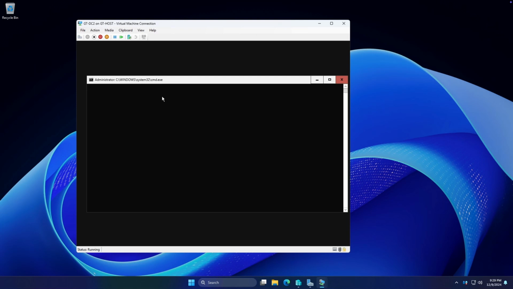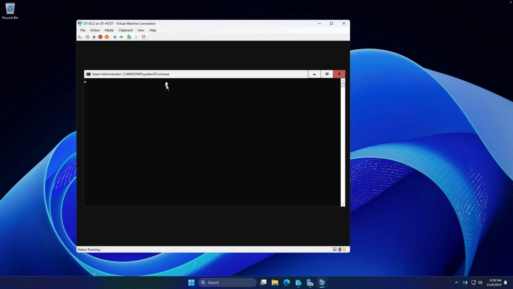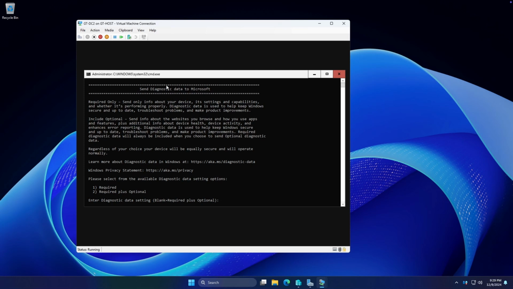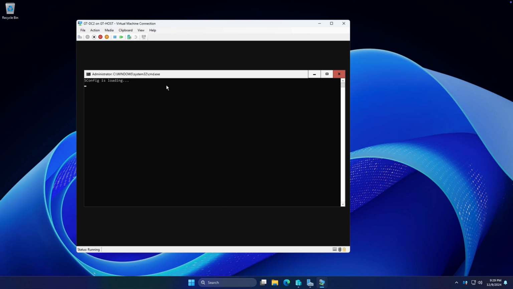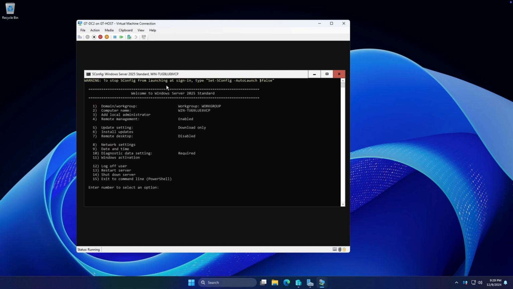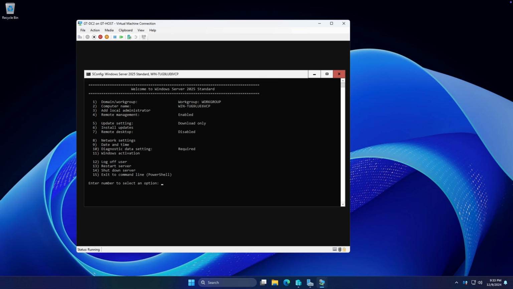You'll notice it's going to load a command prompt for us. And for diagnostic data, we're just going to say required. One of the primary tools that you use to configure Server Core is sconfig. You can see that it immediately started up for us right after the install, because it basically assumes that you're going to get right to configuring everything that you need.